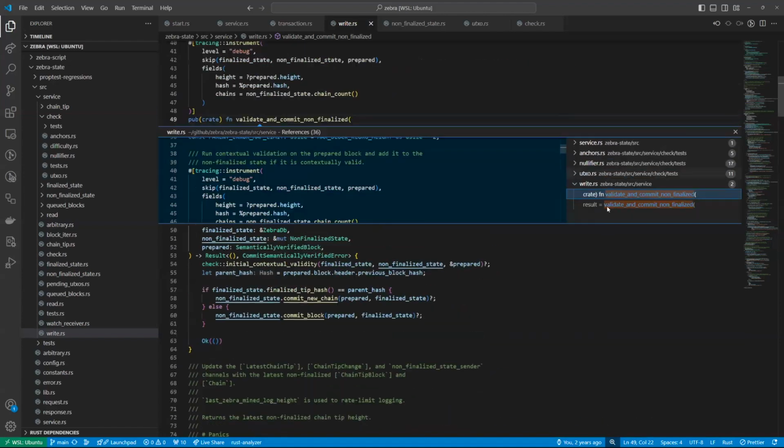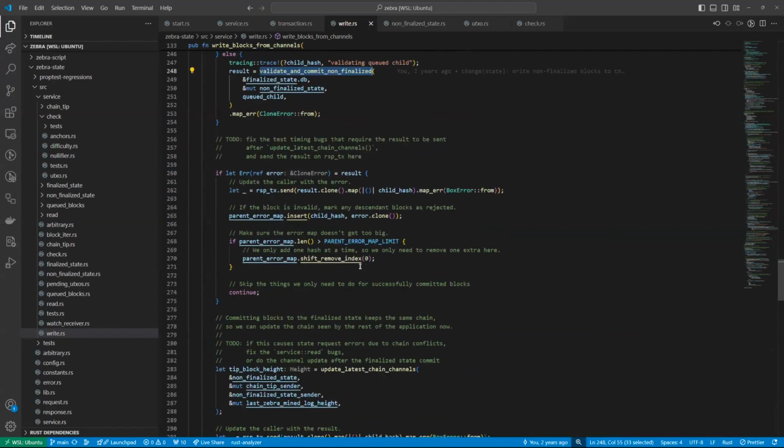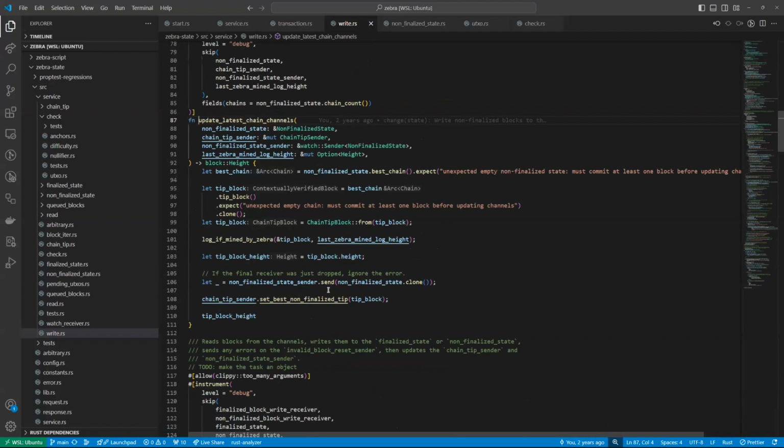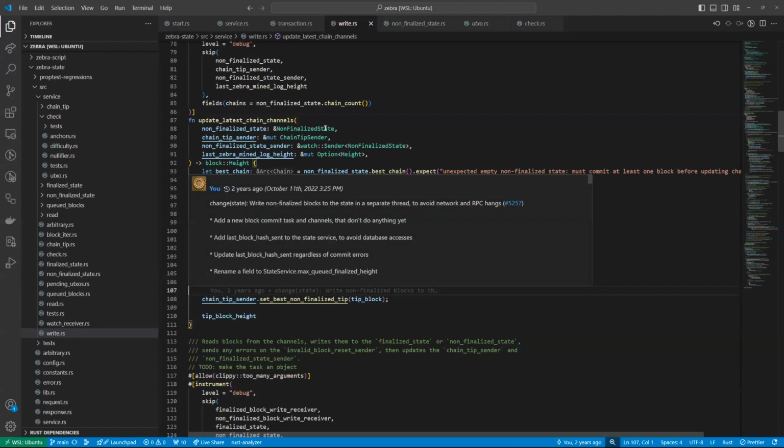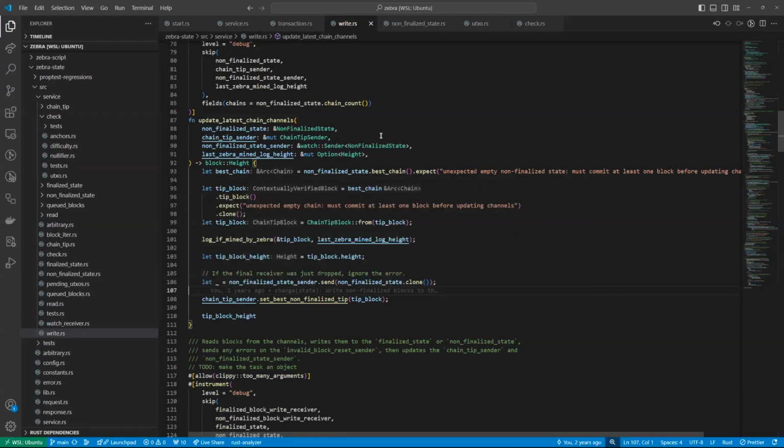Later, when we are updating the latest chain channels, it will be clear to everyone that is receiving these, at least in the chain tip change struct, what the last tip hash was. So if the previous block hash of the new chain tip block doesn't match the last hash, we know that there was a chain reorg.